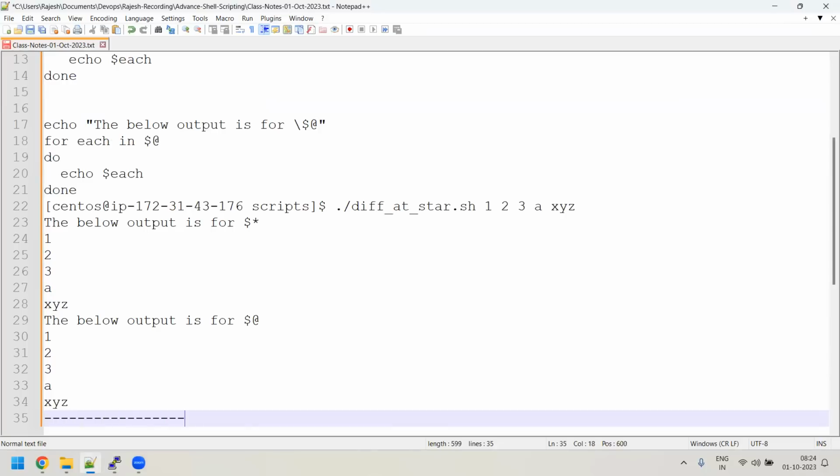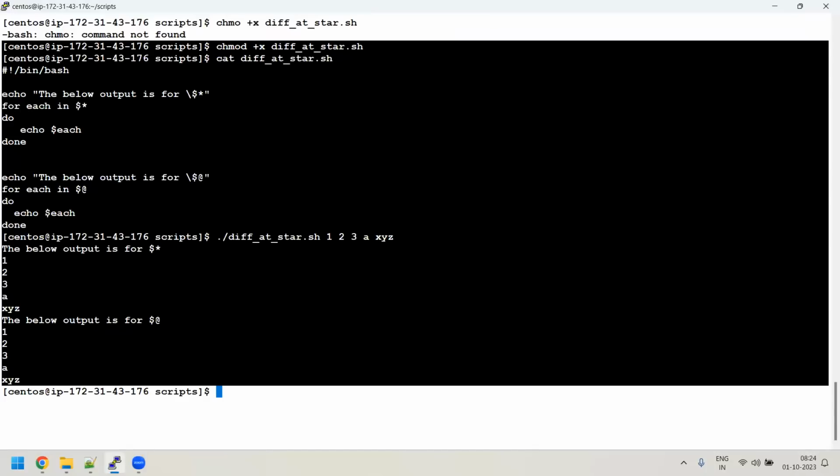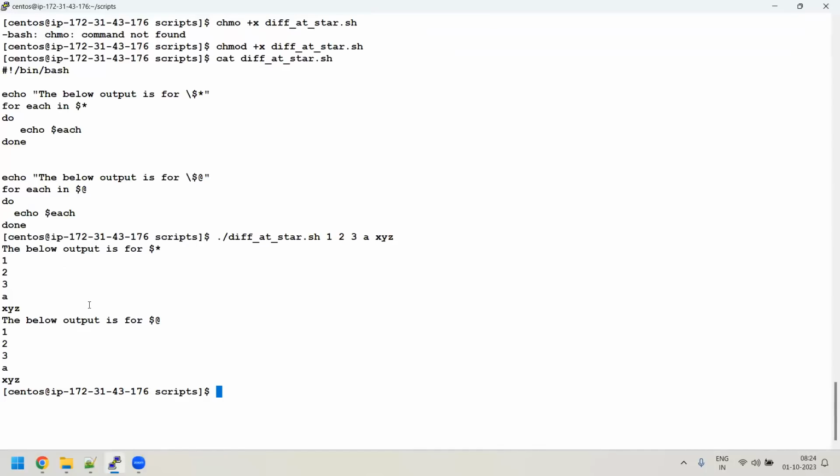Correct. Now you're getting the output. Fine. This is the same output you're getting it actually. But what exactly is the difference? A small difference.